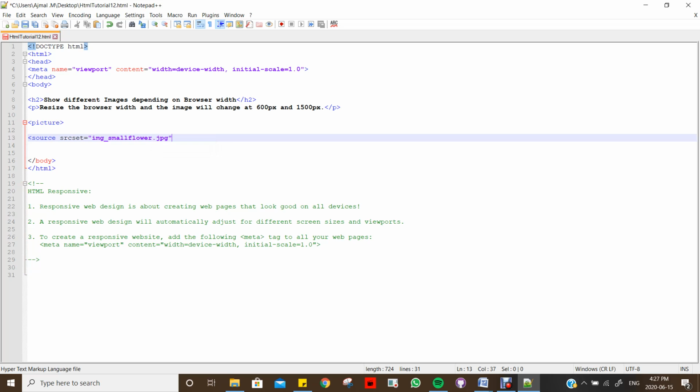And media equals, open quote, open bracket, max-width: 600 pixel, close bracket and close quotes, and also close the angle bracket. So max-width is basically the limit of the width for that picture to be applied. If your web page is more than 600 pixels, that picture wouldn't apply. You will not see that picture. So that's the explanation for that.